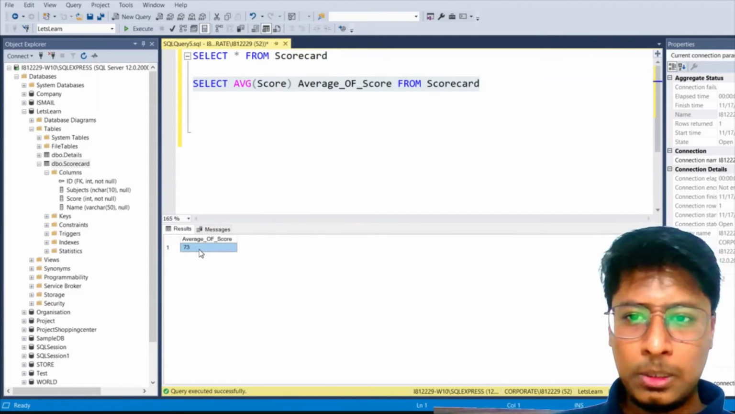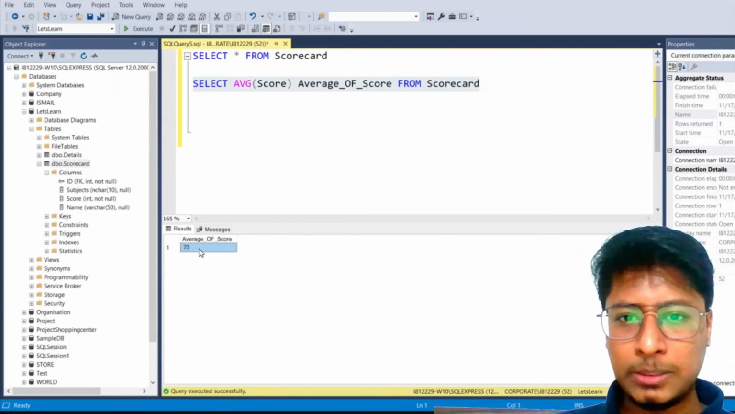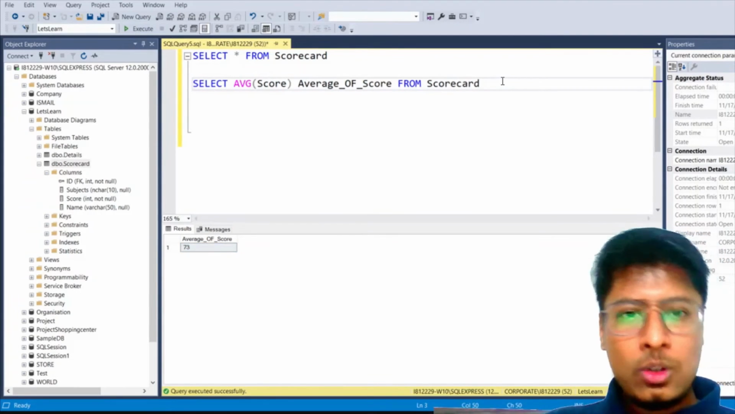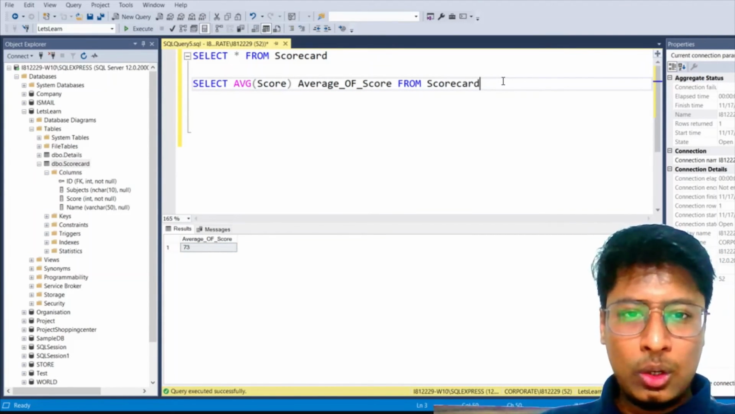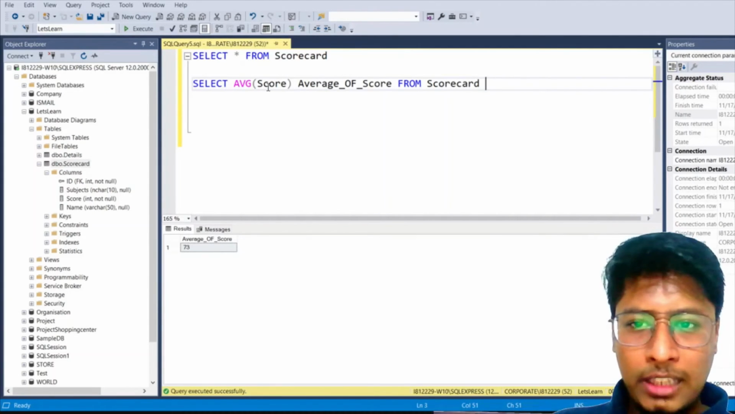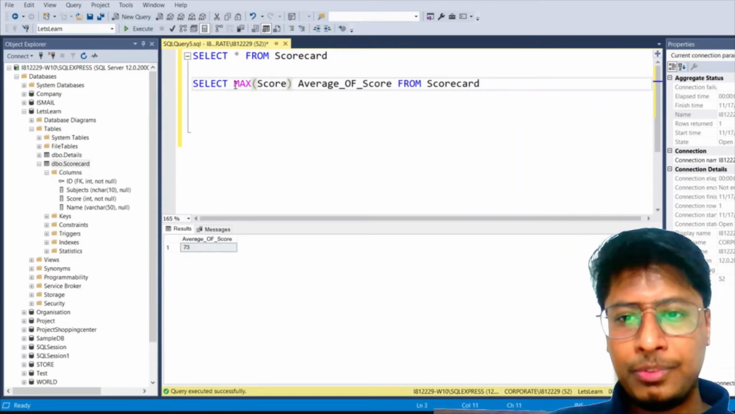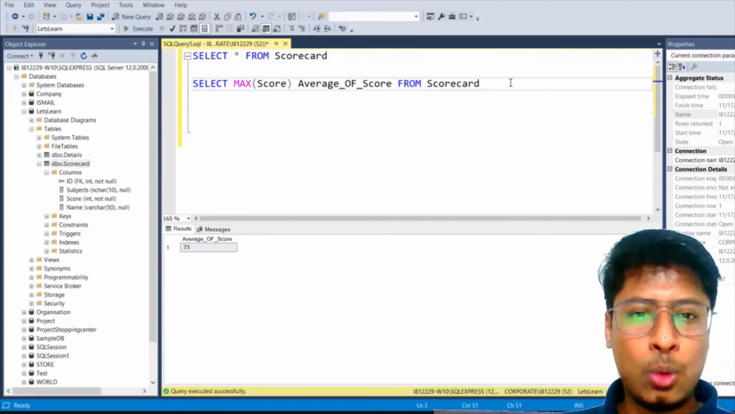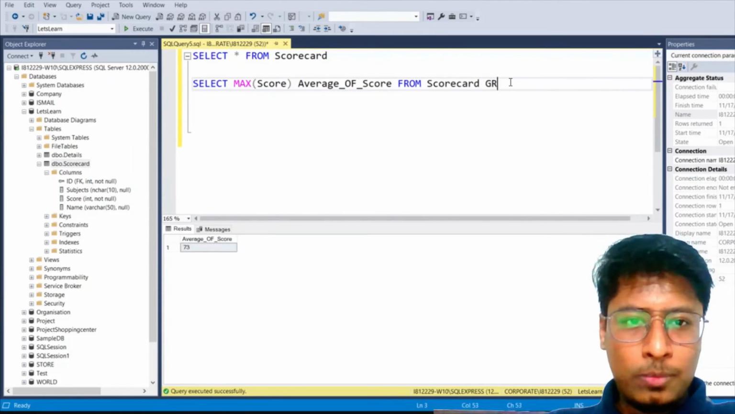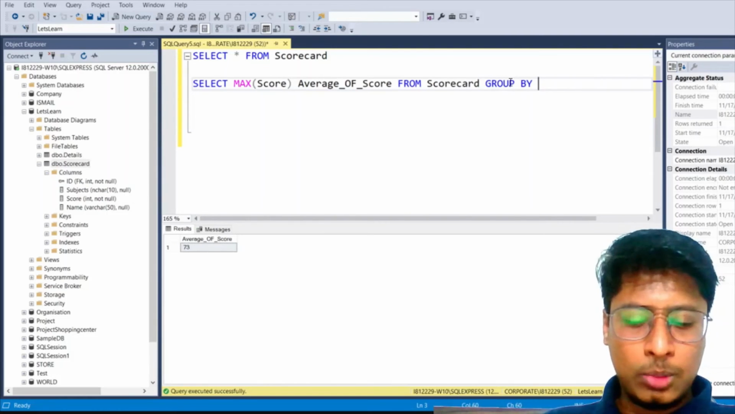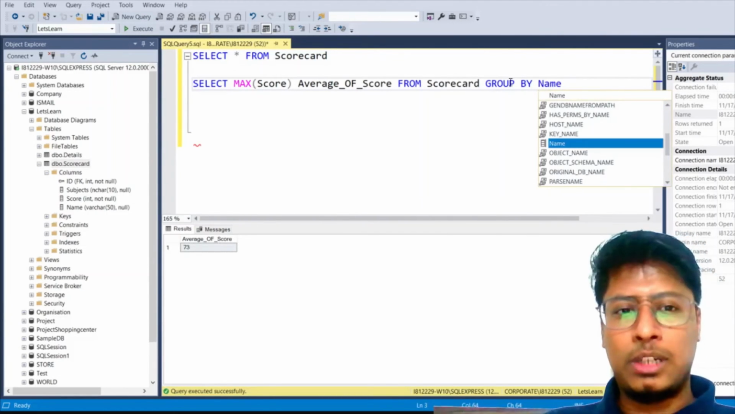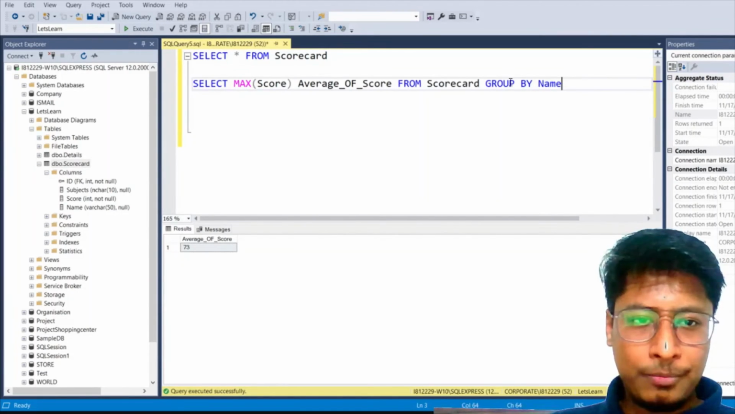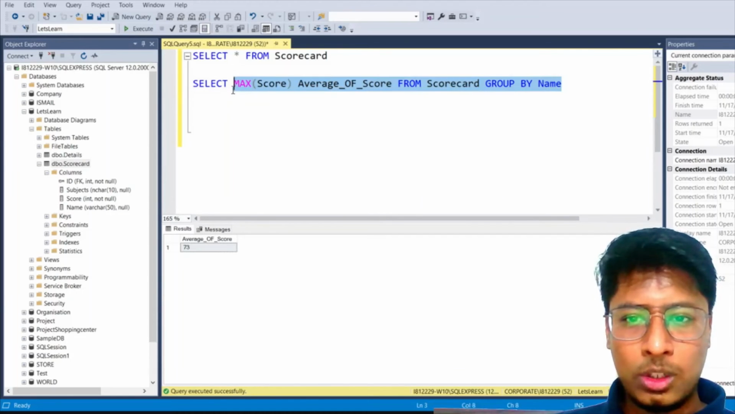This is a very simple function which is provided by SQL Server Management Studio. You can play around with the group by clause as well. So if you want to know names of the maximum values, let's say max, and I want to know names as well of those students who secured maximum score. So I'm going to add group by clause here, and I'm going to give name as my column, which will be sorted with score. Now let's check if this works.